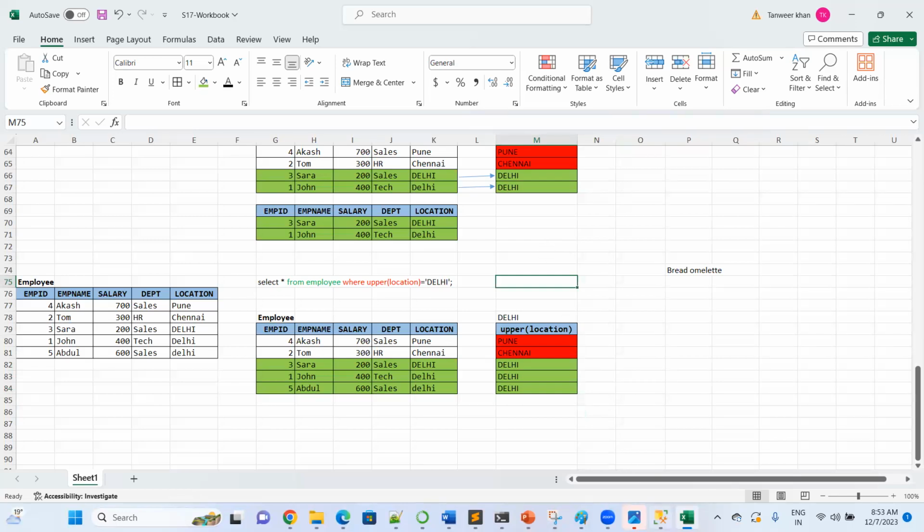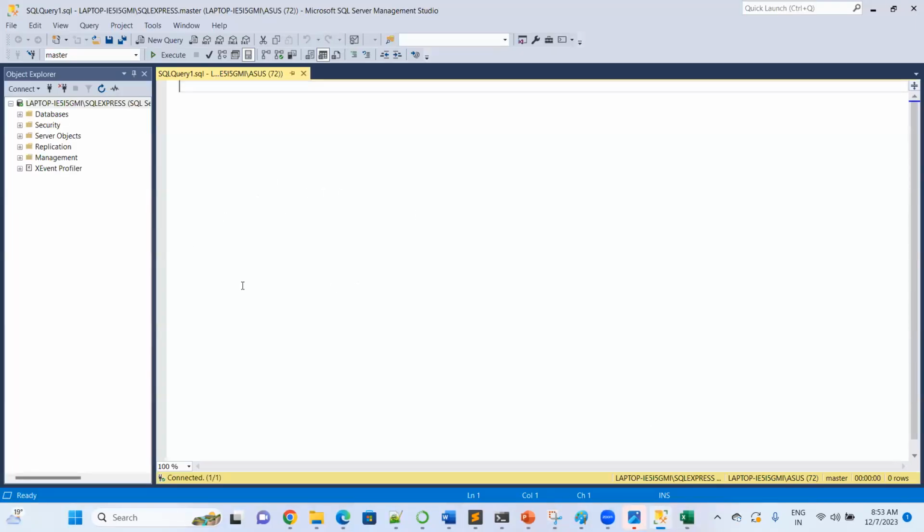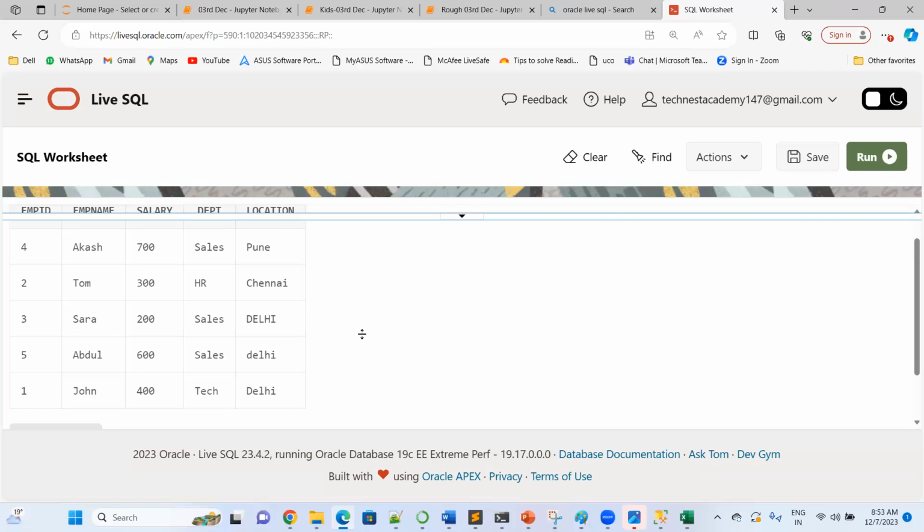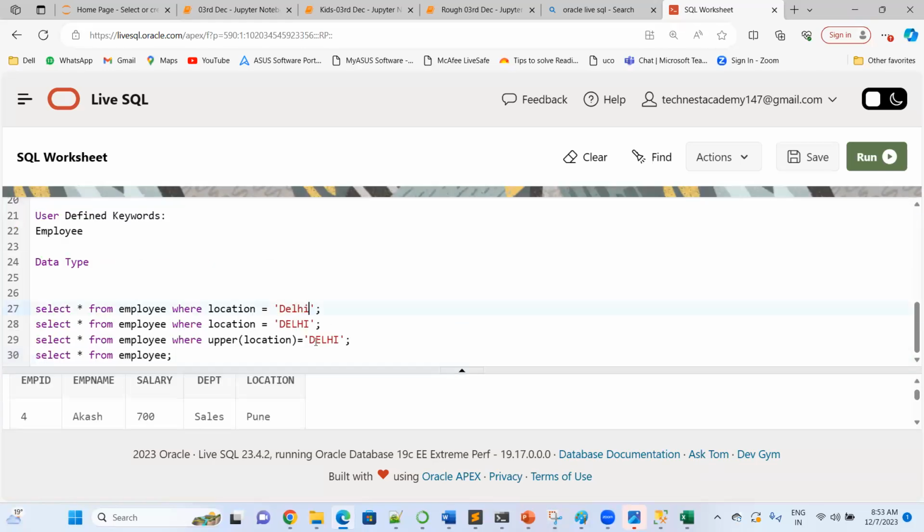But one thing I want to tell you, this MS SQL Server which you will download from Google is a free version, because you're not downloading the licensed version. The licensed version will be there on your official laptop if your company is using it. The free version of Microsoft SQL Server is not case sensitive. Here, when you write the query with Delhi in any case, it will capture all the Delhi.